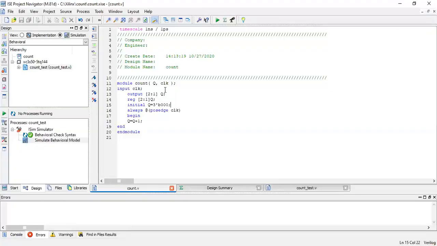So output 2 down to 1 Q, all outputs should be declared as register. Now we have to initialize the output value Q. Q can be any value from 0 to 7. I can give 5 also, 4 also. If I give 4, what happens? The counter will start counting from 4: 4, 5, 6, 7. Then it will go back to 0, 1, 2, 3, 4. It goes on like that.